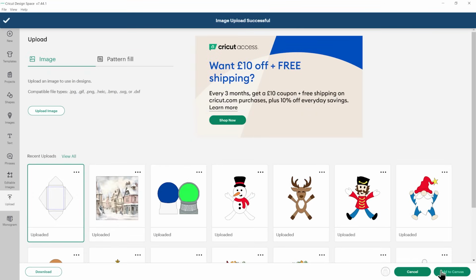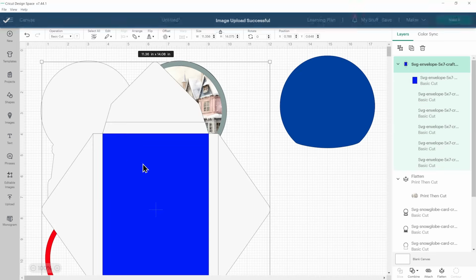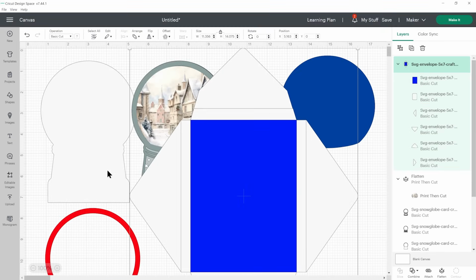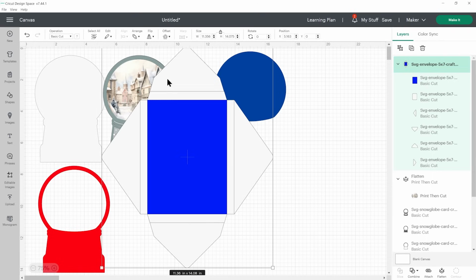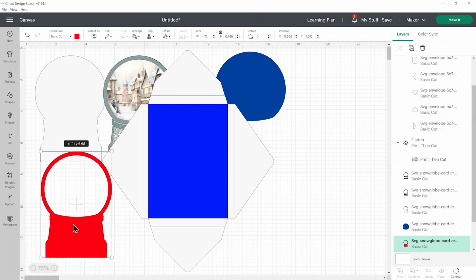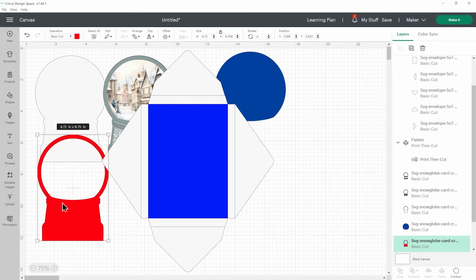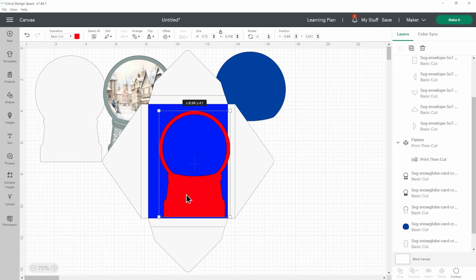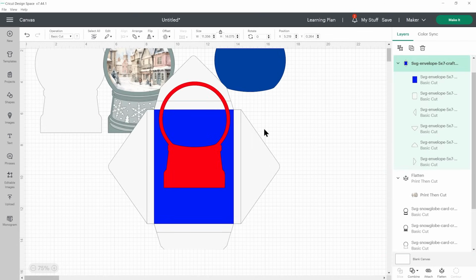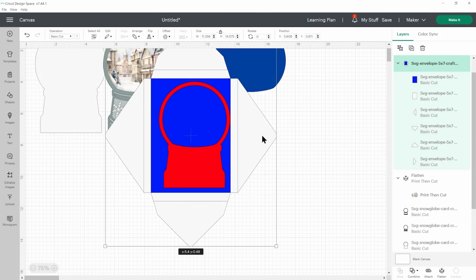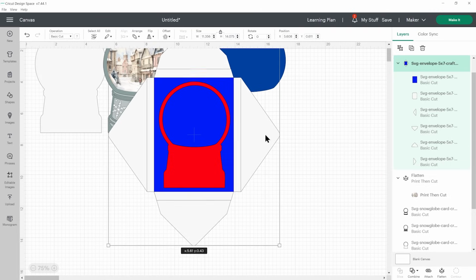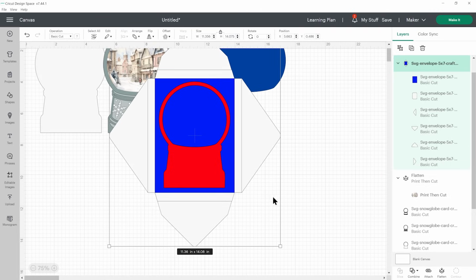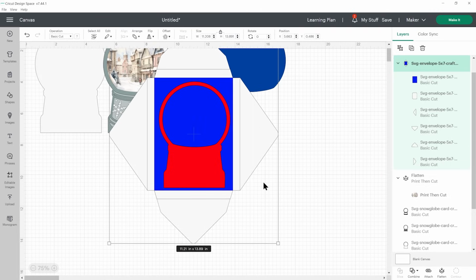And here it is. It will load in at the wrong size, so we need to resize it to match the card. And you can use this red layer as the guide because that is the full size of the front of the card. So let's go arrange, bring to front, move that. And then you want to, actually that's a pretty good size anyway. I might just make it slightly smaller.